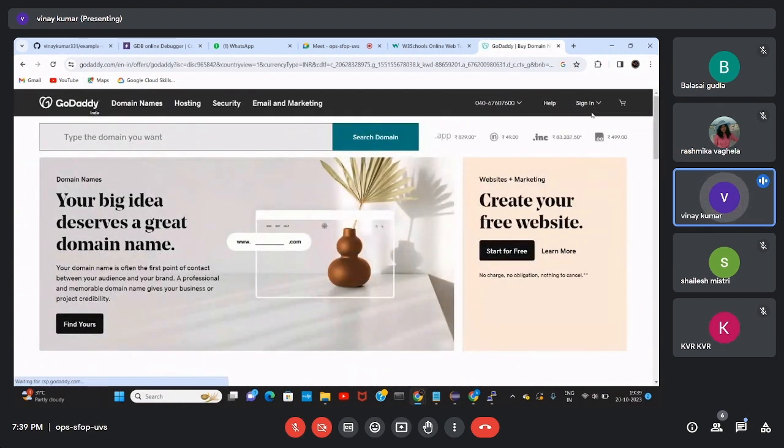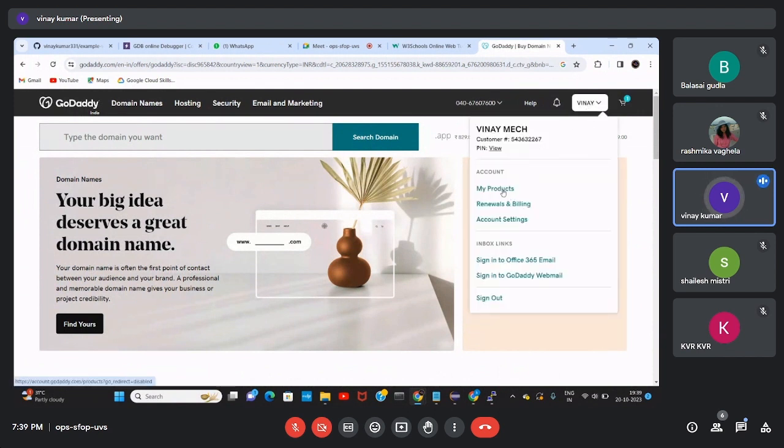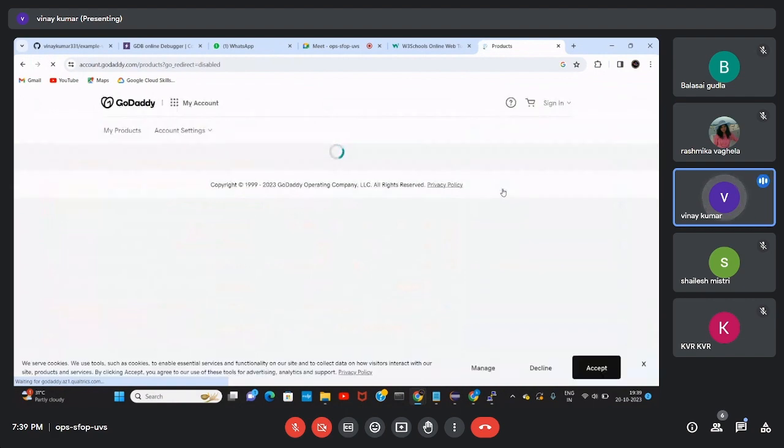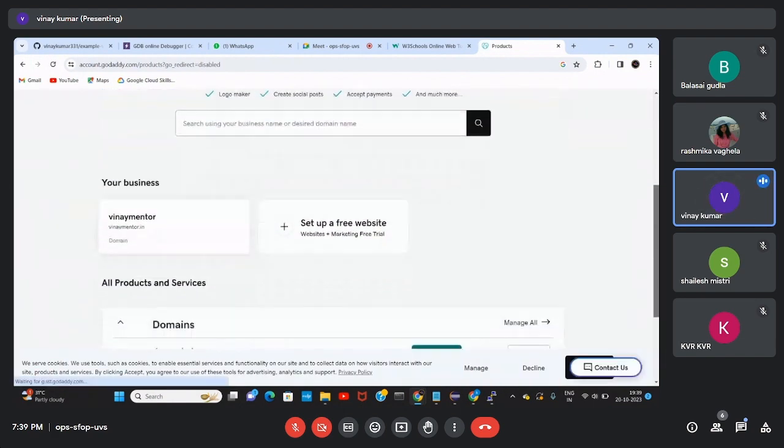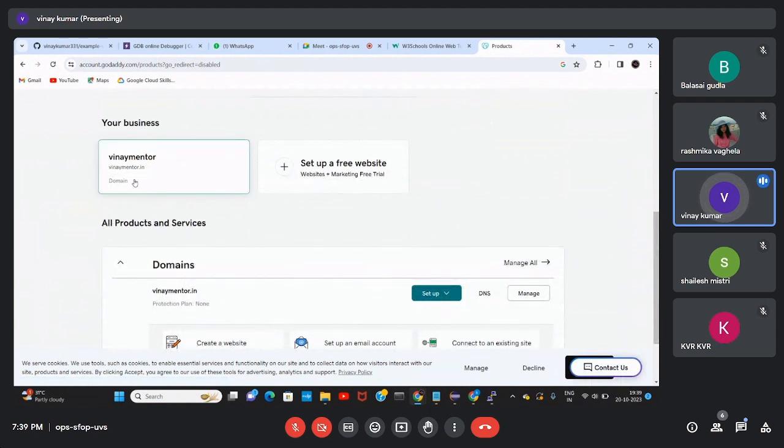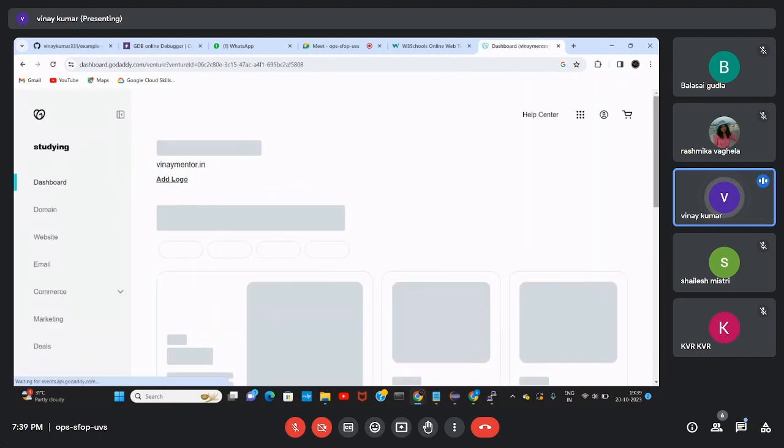Okay, if you see this one, it's my account. If you check there, I'm selecting my products. See, this was a domain I have bought previously. I'm selecting this one there.